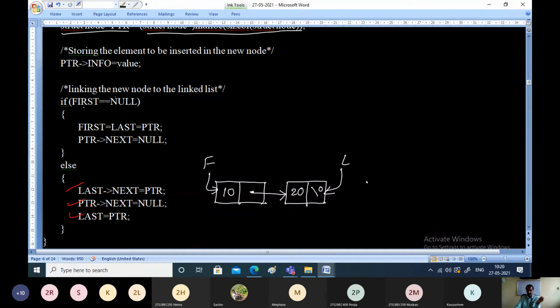As I'll be inserting it here, I'll try to show it here. This is the ptr for which we have allocated memory, which consists of two parts as well. What do we know? The information part and the next part.